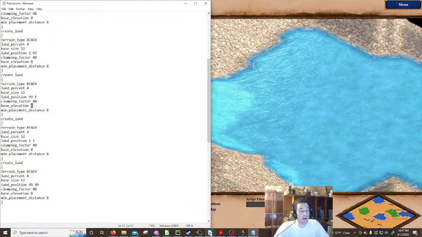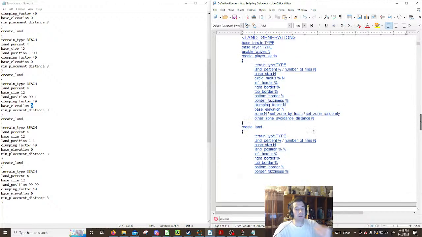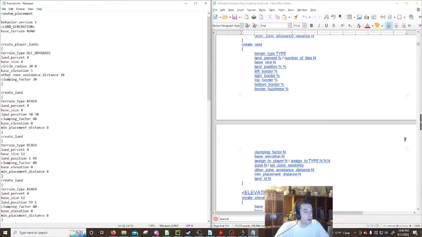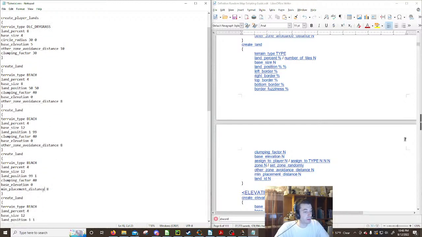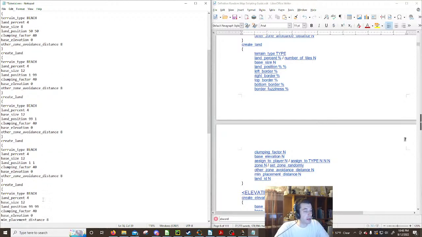Let's make sure that we check our documentation and the terminology of everything. Make sure we're using the right term. I'm pretty sure we are. Min placement distance. Oh shoot, it's other zone avoidance distance is what we want. Well, herderpaderp. It's basically the same thing as these create player lands have. Okay, that should do it.